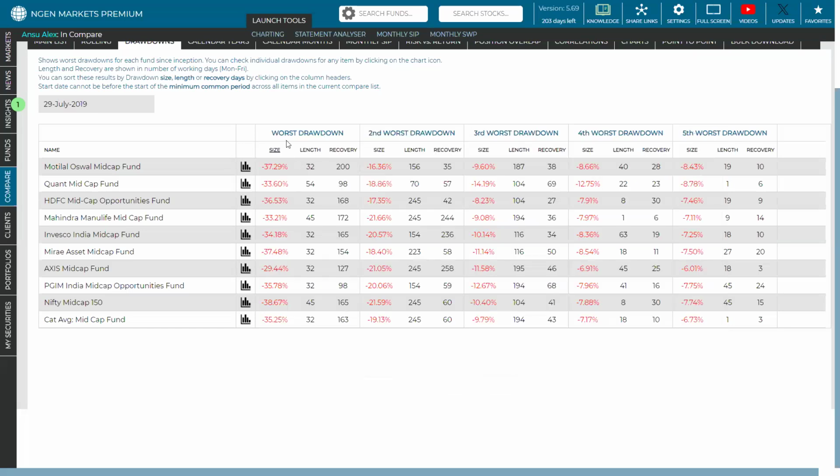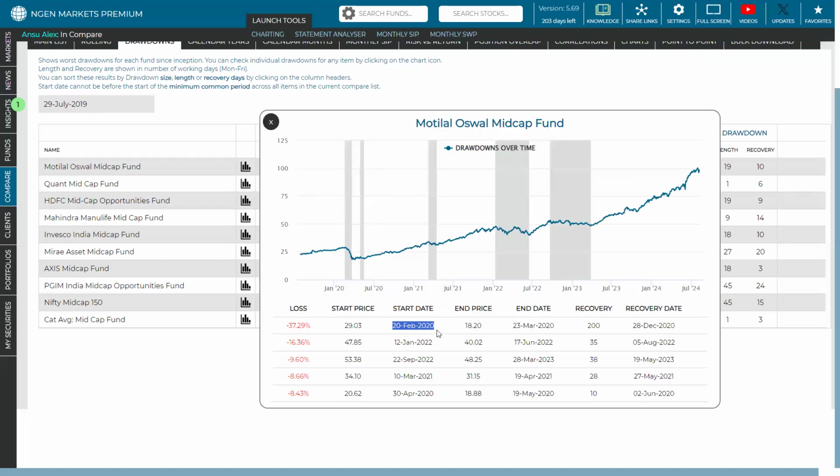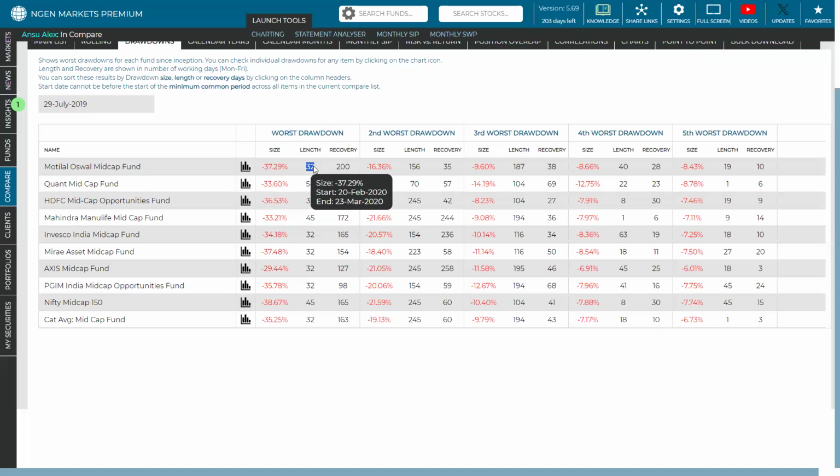Now here, once you look in the worst drawdown section, there are three columns that you could see: size, length, and recovery. Size typically lets you know the magnitude of loss that was there. Length lets you know the number of days the loss continued, meaning we saw 20th Feb 2020 to 23rd March 2020. The number of working days between the start date and the end date is considered as length. And here that comes up to be 32 working days. And recovery tells us the number of days taken by this fund to recover from the losses.